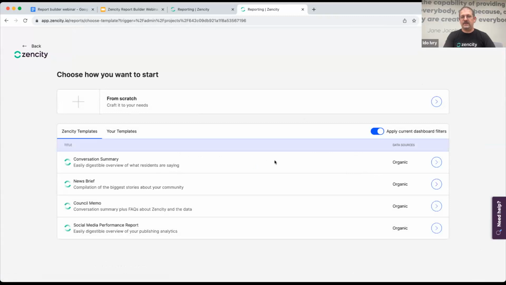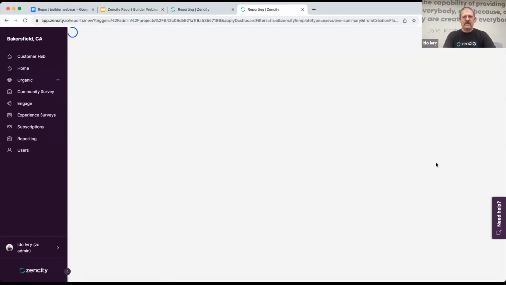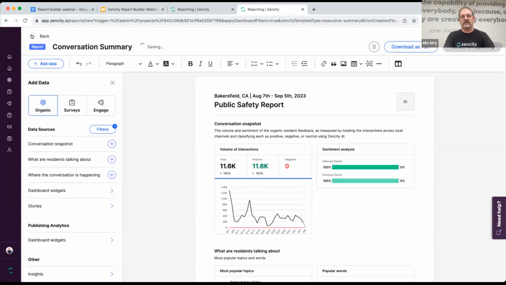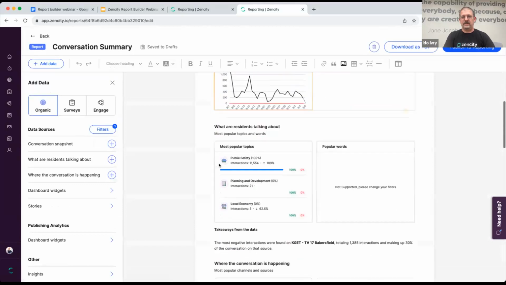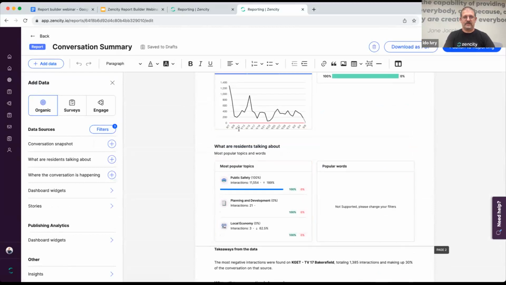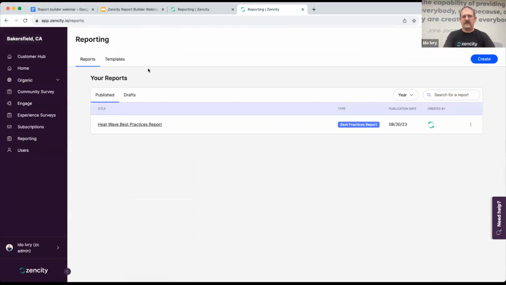I can either do a conversation summary, which highlights more or less the widgets that you see on the dashboard. I can focus on the local news. I can create a summary memo for the council, with some aggregated data and some clear explanations for people that are less savvy in Zencity. So I'll click the first one. If you pick one of those and then you go, oh, that's not the right one, you can go back and restart it? Yes. Go back. So you see here all the default widgets, from the top stories to the widgets on the dashboard. And yes, I can go back to the project and create whatever I want.